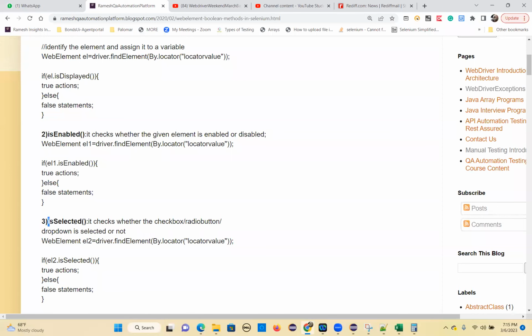So that's the status it is going to give. What is the status of the checkbox currently? Checked or unchecked? What is the radio button status? Selected or not? What is the status of the drop down? Is the drop down selected with some option or not? So the isSelected method just gives you the status of these elements, whether they are selected or not. So that Boolean value you will get. Based on the Boolean value, you write the code. Always if else conditions you have to use.